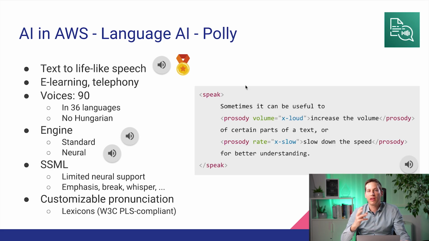You can define SSML enriched text, which means SSML is the speech synthesis markup language, and you can define ways to have your words pronounced. So, for example, you can define emphasis to emphasize a word. You can define a break. You can say that you would like some part of the text to be whispered. And also, you can increase the volume or increase the speed of certain parts of the text. Here you can see an example, and now let's listen to it.